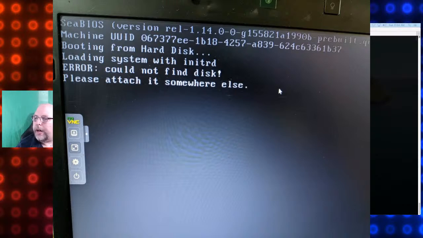Alright, so I'm going to take the error message down. In fact, I'm going to put the error message in the comments. Error message reads, error, could not find disk. Please attach it somewhere else. Okay, So I'm going to take this off the screen since the error message is in the chat.